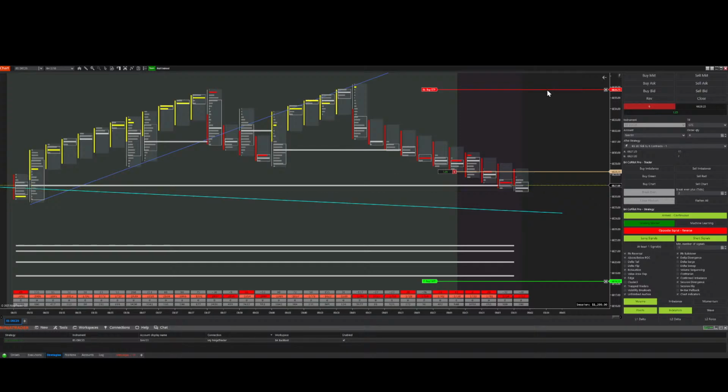But if it breaks it, that's where it's going to be bombs away. And there's the fight. Again, just demonstrating how you can use your trader section with your discretionary trades.